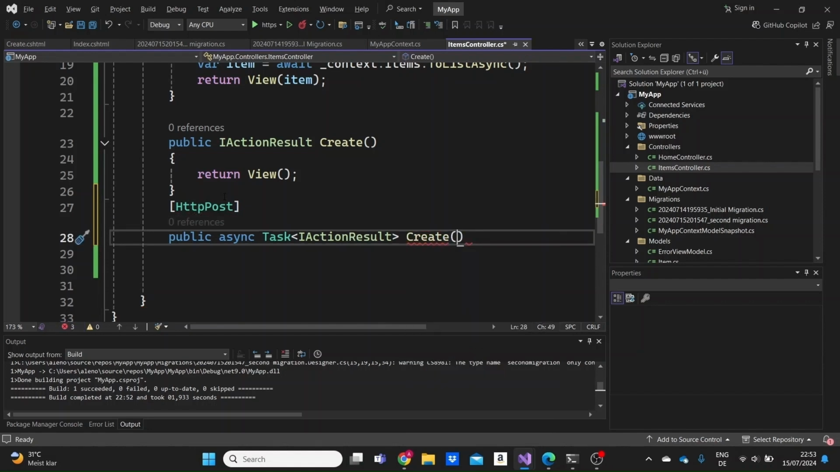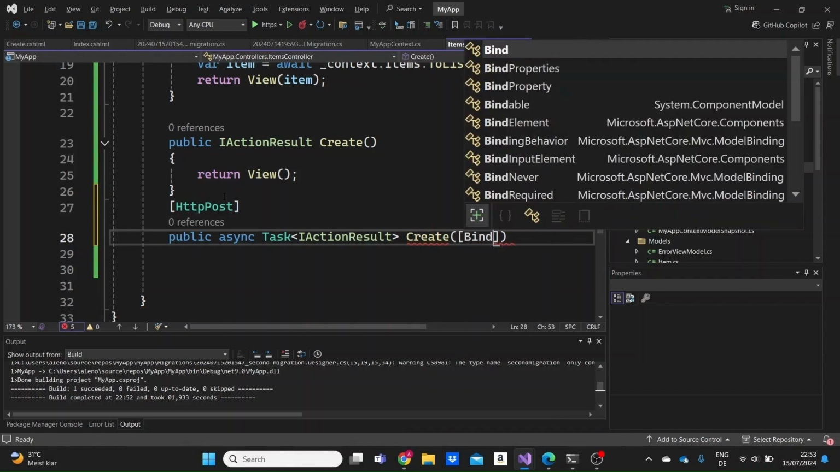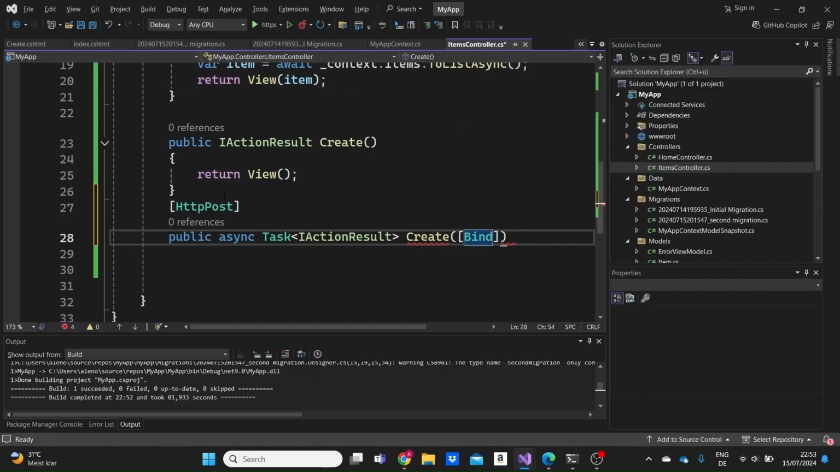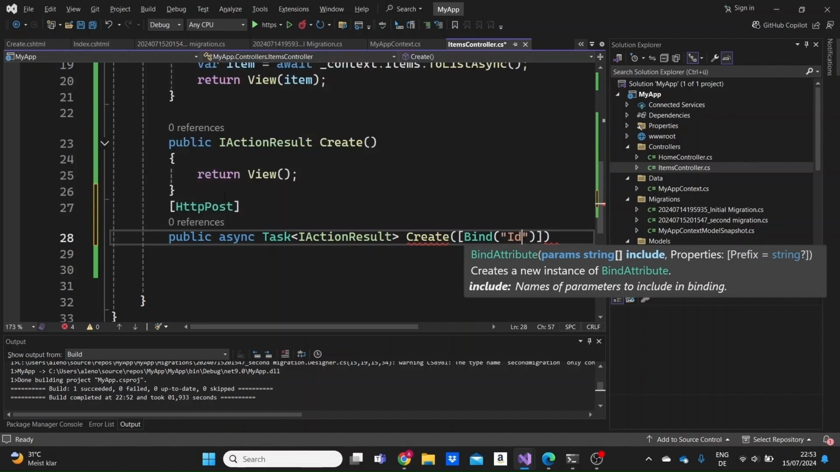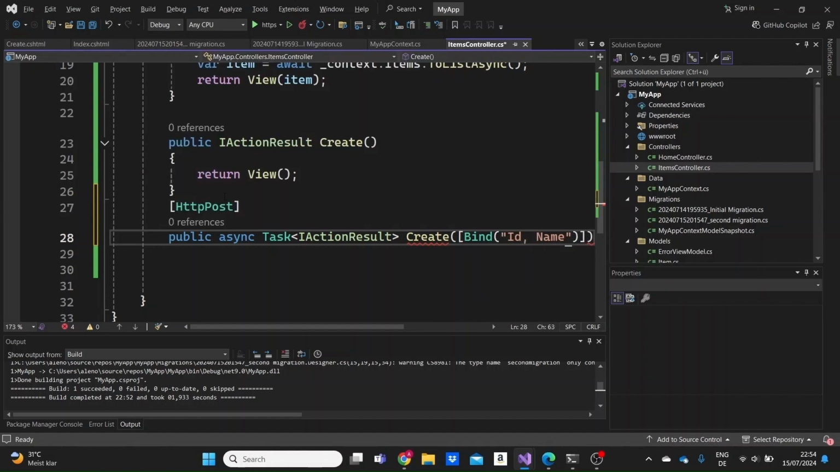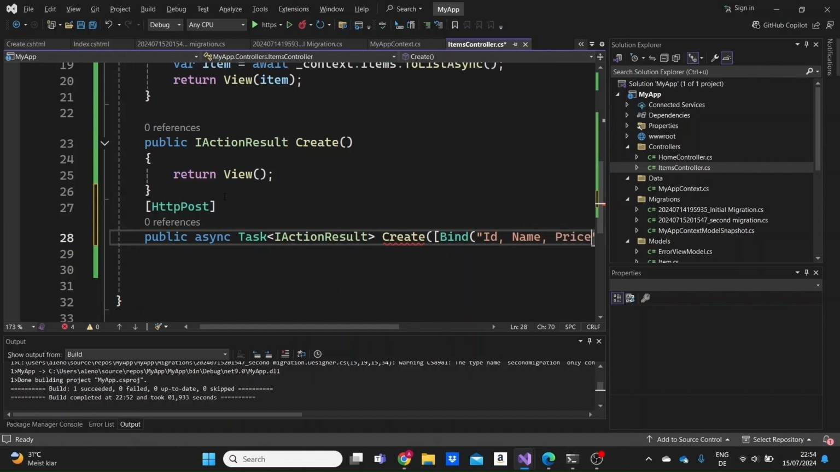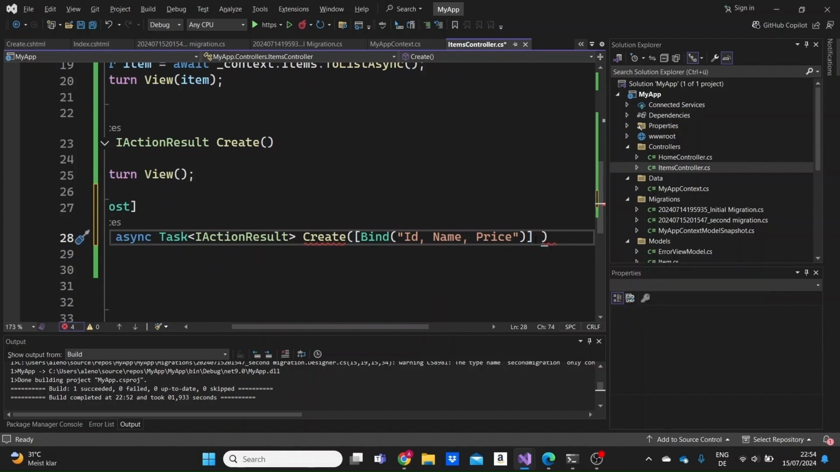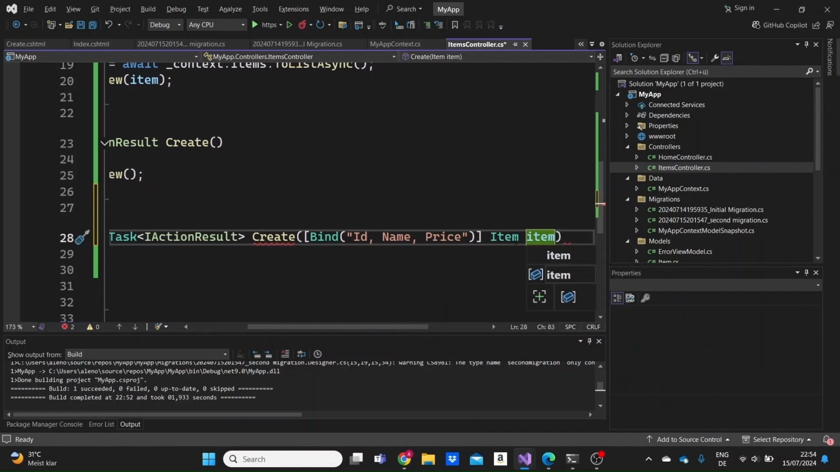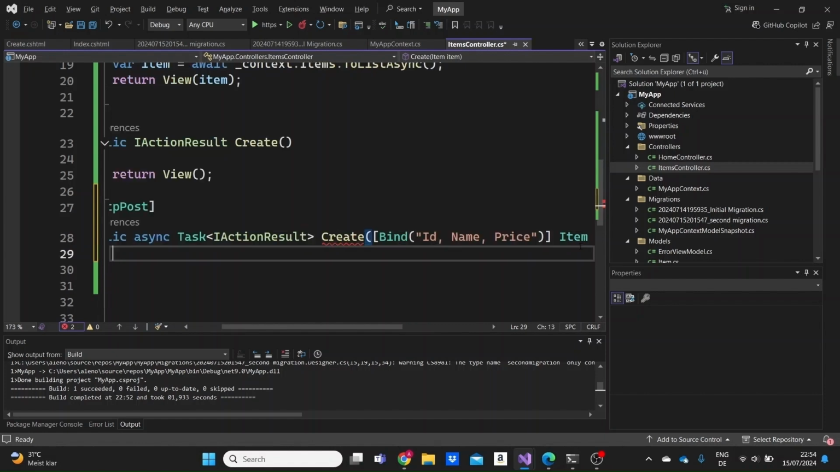And here I'm going to need to use an attribute called Bind to bind what we'll receive in this action, basically the ID, the name, and the price of the data that we input in the form, and to bind it to the Item model so that the method recognizes that these data are part of an item.